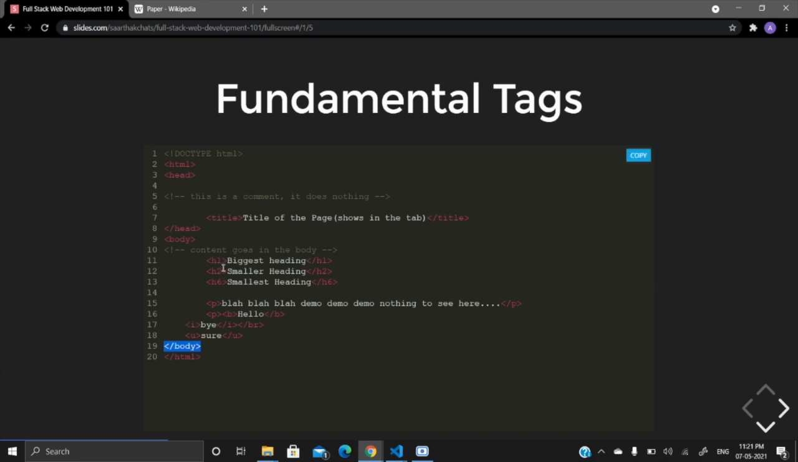Okay. Now, there are 7 tags which basically help you write text in HTML, and the 7 tags go as H1, H2, H3, H4, H5, H6, and then P tag. Now, H1 to H6 tags are basically heading tags. So H1 being the biggest heading tag, where H6 being the smallest heading tag.